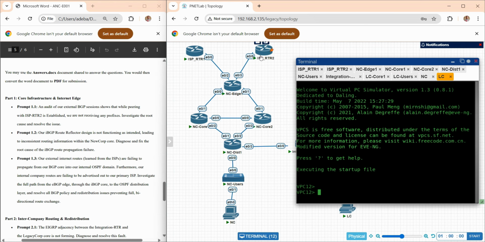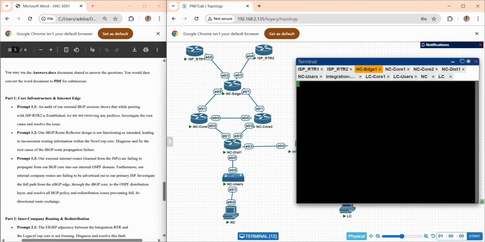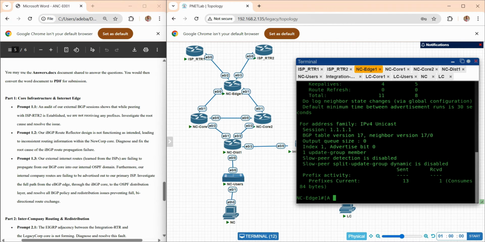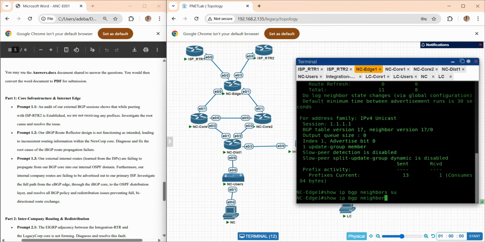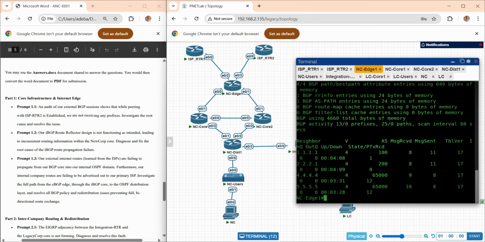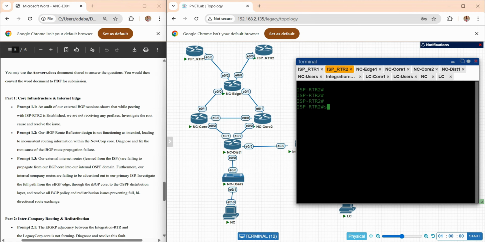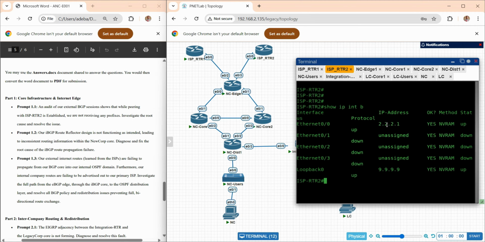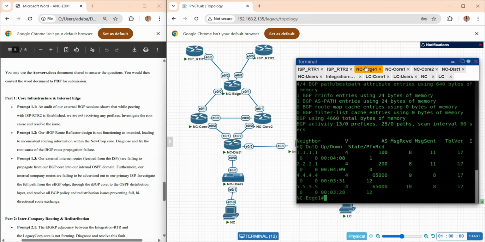So while peering with ISP router 2 is okay, this should be between NC edge and ISP router 2. So let's see. Let's show BGP neighbors. There should be someone. First of all, we need to know what ISP router 2 is. So what's this IP? 2.2.2.1, I suppose. Okay, so that's it right here.